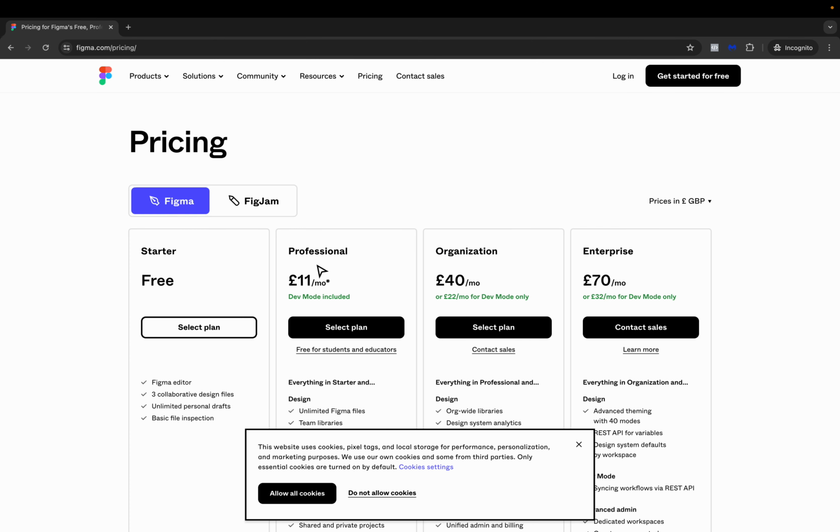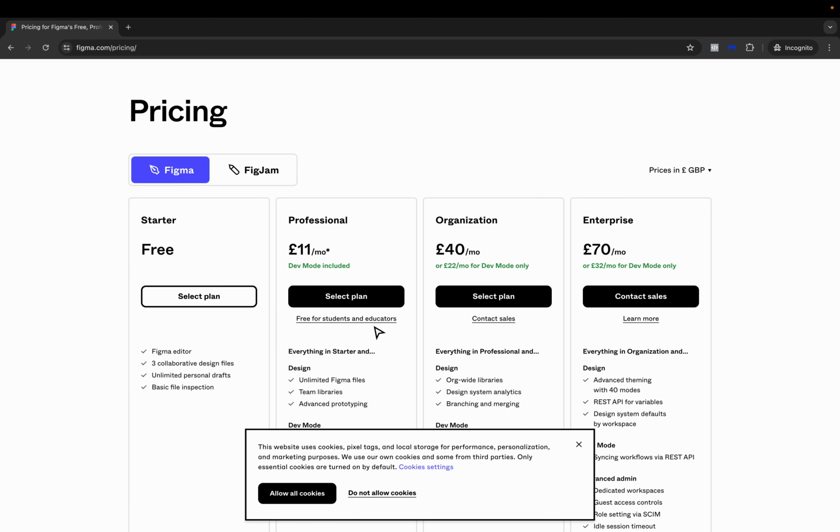So it is like £11 per month, but it's free for students. So I'm using the free for students version. It should be in pounds. Okay, so like $12 per month.